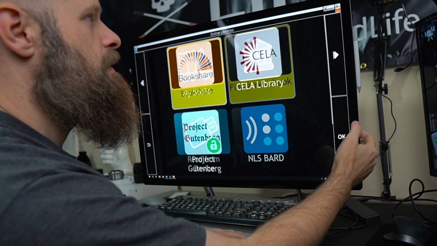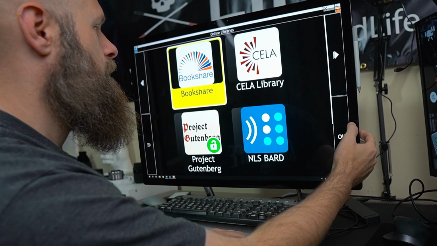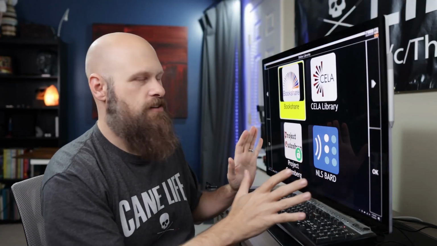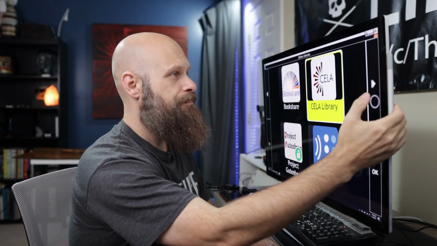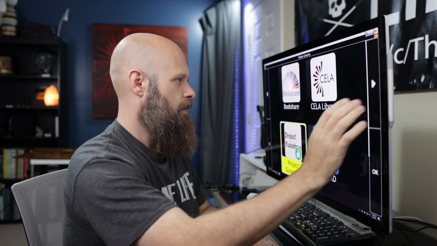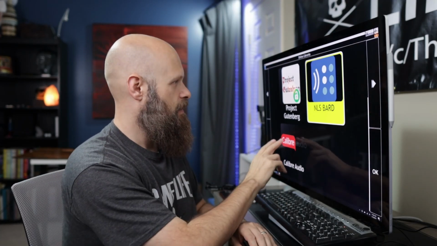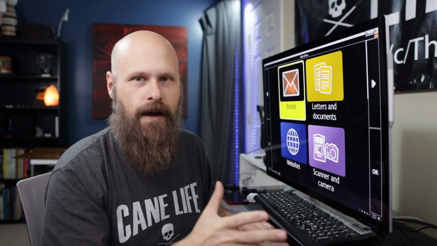Find a new book, online libraries, five options, Bookshare. So I wanted to show you guys this real quick, just a really cool large assortment of online libraries or online book repositories. Bookshare. Sella Library. Sella, which I'm not really familiar with. Project Gutenberg, that's a well-known one. NLS Bard, probably the most well-known, Bookshare and NLS Bard. Caliber Audio, another great book library. So really cool to have those book libraries already pre-installed on here.